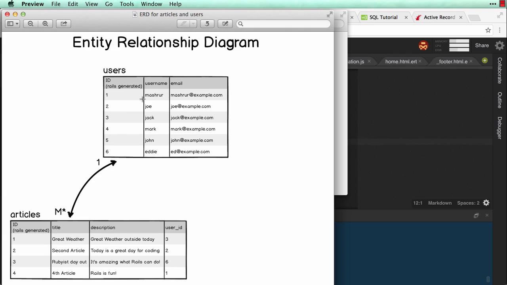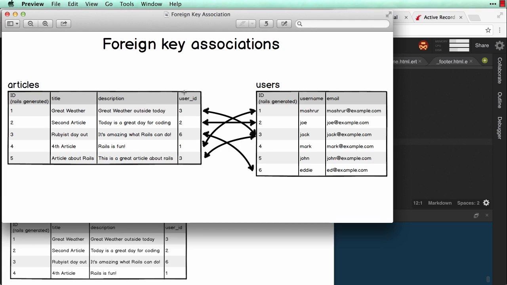So essentially, one user, for example, Masroor, user ID 1, can have many articles. You could have 1, 2, 3, all three of these. User ID could have been 1, okay? And Masroor could have written all three of these articles. So that's a one side for user and many side for articles. Take a look at this diagram, okay?